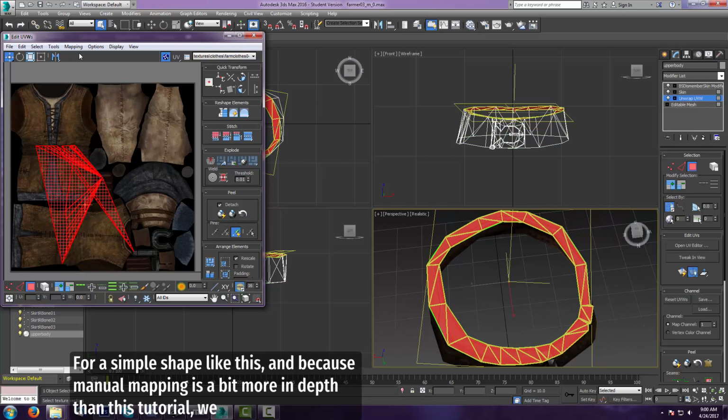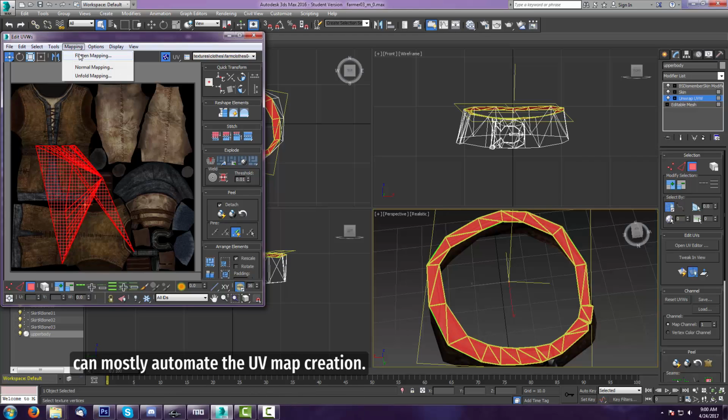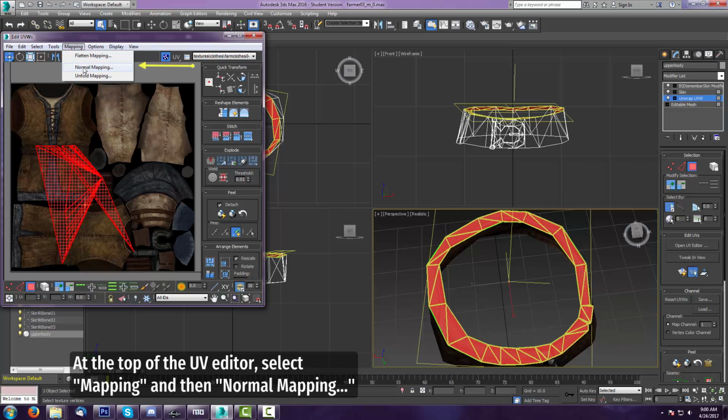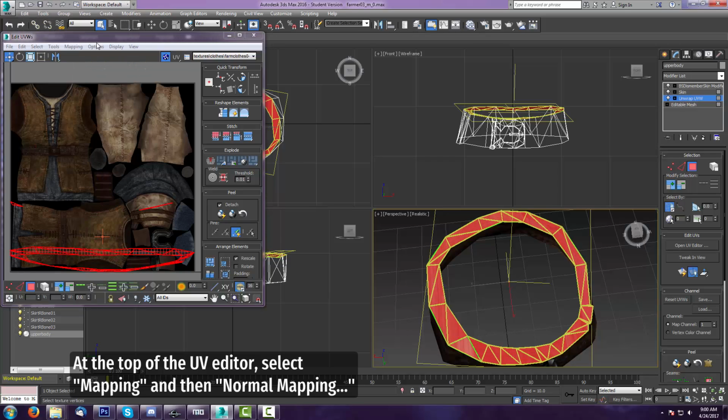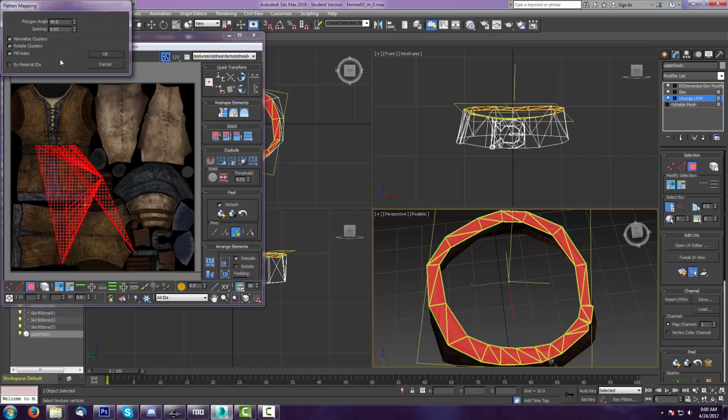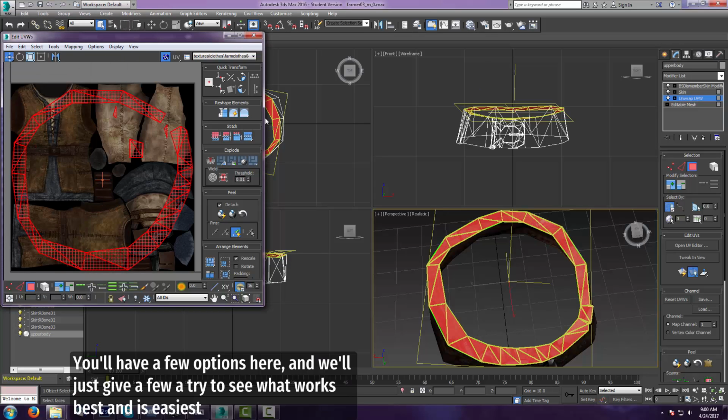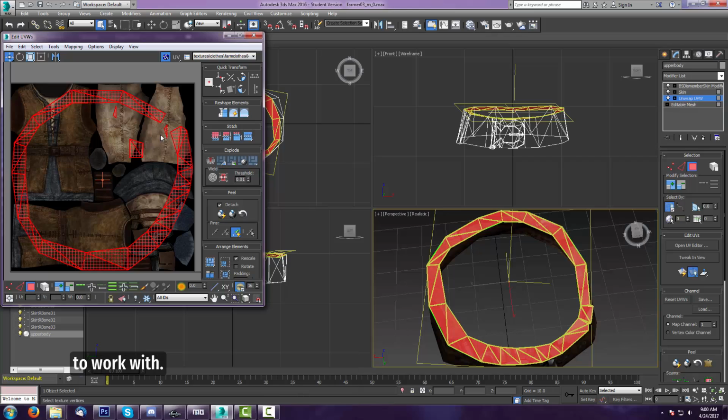For a simple shape like this, and because manual mapping is a bit more in-depth than this tutorial, we can mostly automate the UV map creation. At the top of the UV editor, select Mapping and then Normal Mapping. You'll have a few options here, and we'll just give a few a try to see what works best and what's easiest to work with.